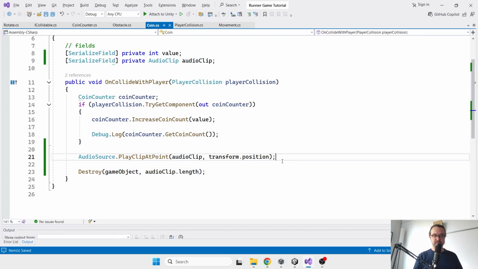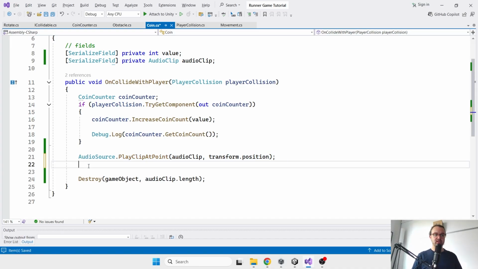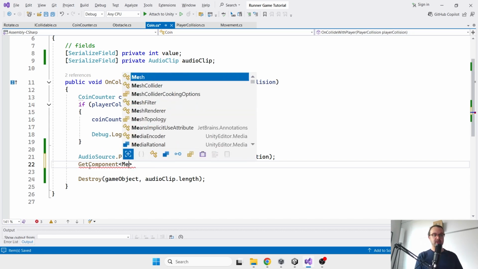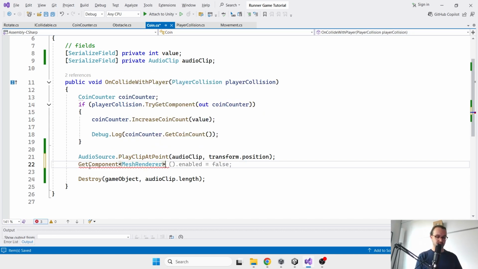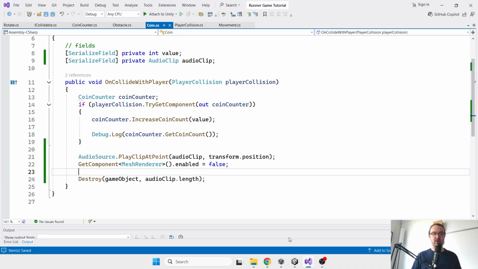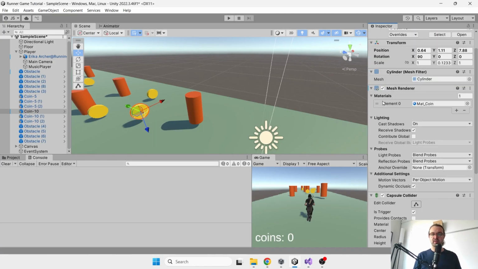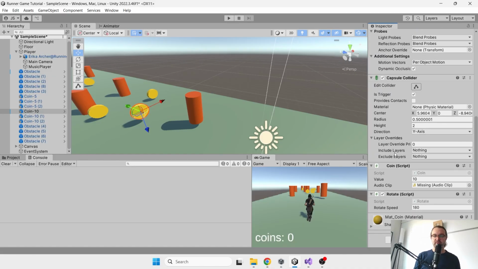So what we can do after we play clip at point here is we can just go GetComponent, and that was a MeshRenderer. And we can set .enabled equals false. And what this is doing is it's getting the mesh renderer component that's attached to the same game object as the coin. So the coin has a mesh renderer component up here, and that mesh renderer will get unchecked here. So let's just make sure that's working.